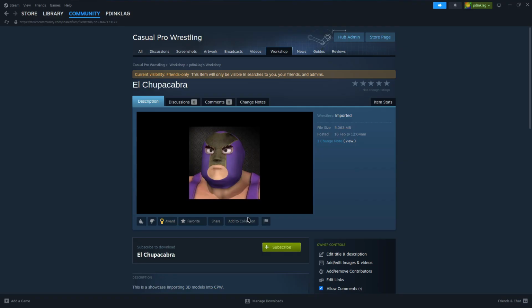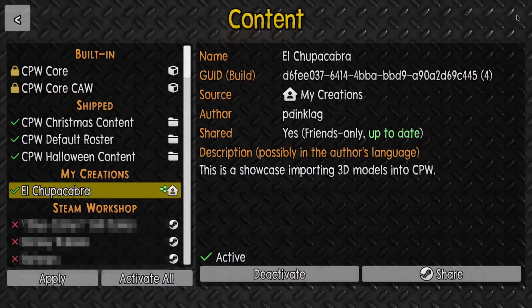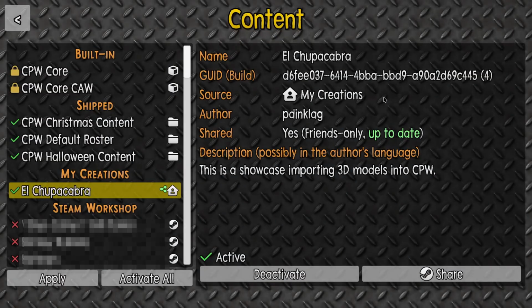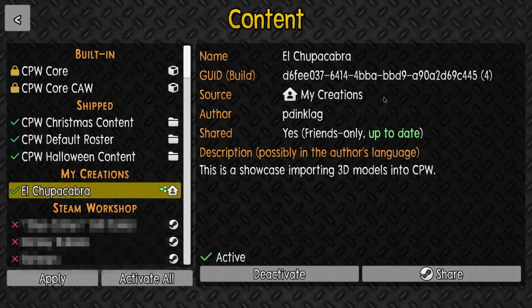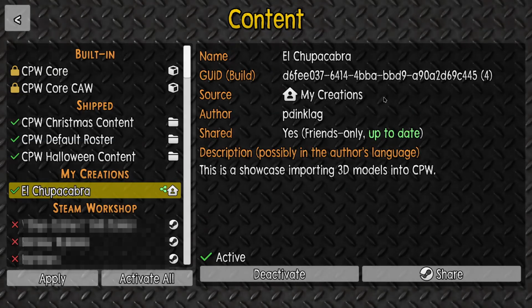Let's round it up. I want to say this is going to be an exciting addition to CPW, and I hope that the workshop will fill up with crazy stuff in no time.